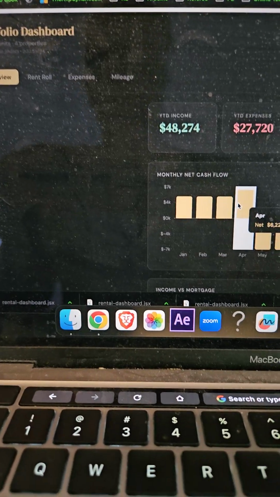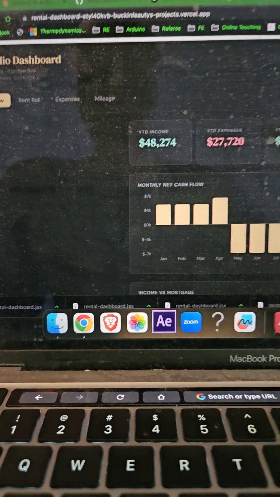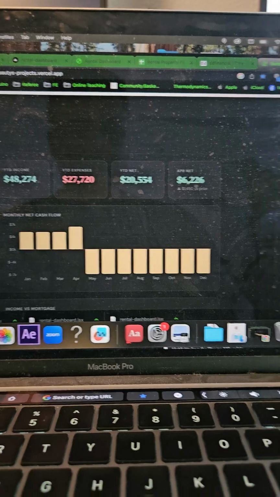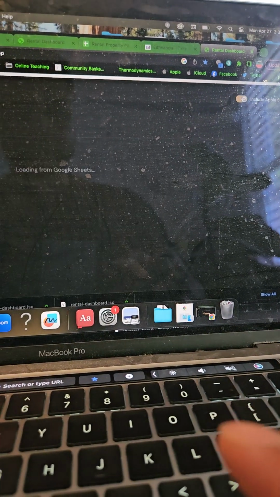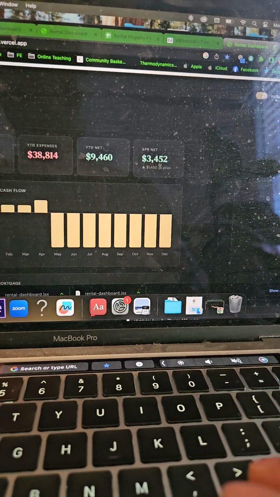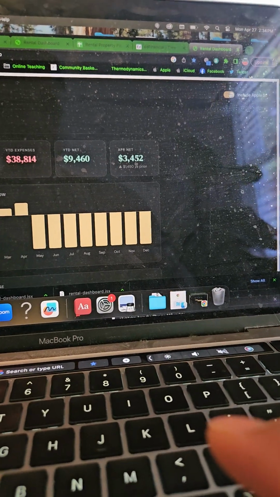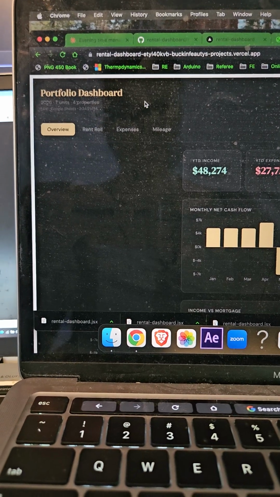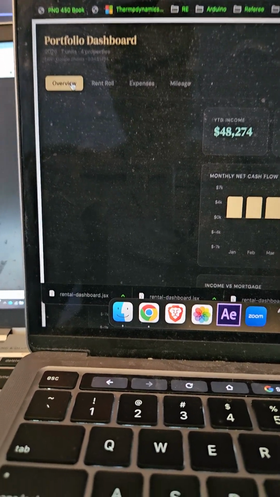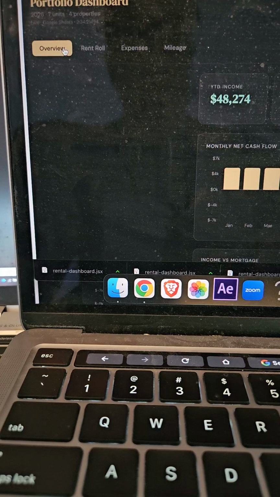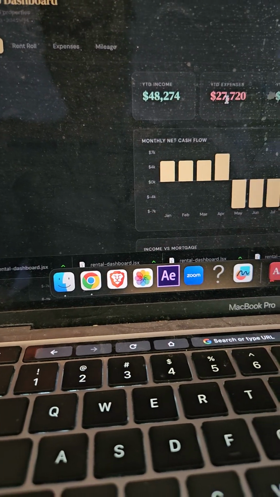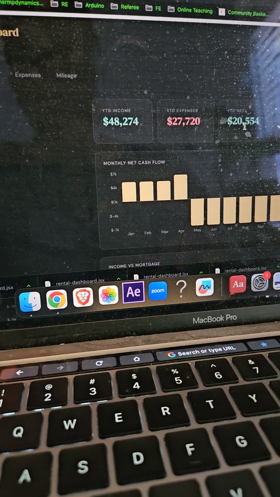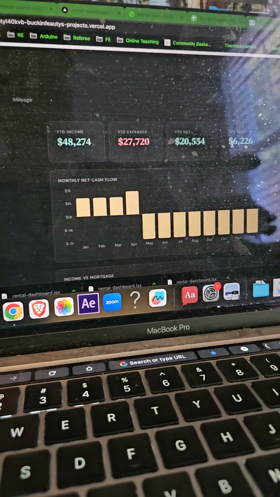This is a little non-ideal, but I want you guys to see what I'm seeing here. I have the ability to toggle this button right here, top right, where I can change the view to include a unit or not include a unit. We're going to include a unit right now. On the overview tab, we have my year-to-date income, my year-to-date expenses, my year-to-date net, and my APR as well.